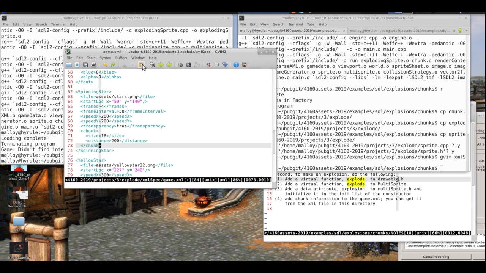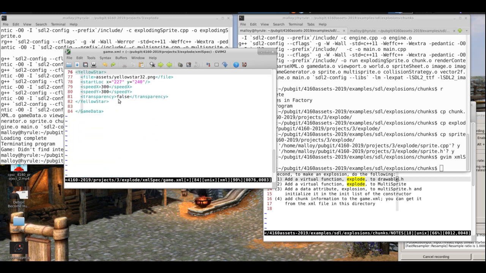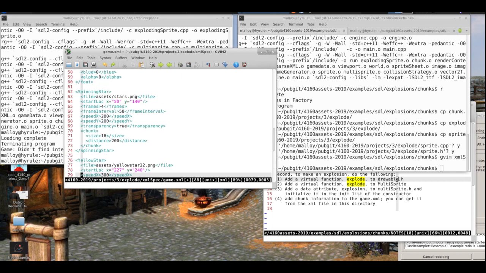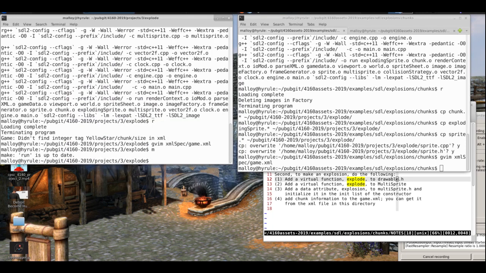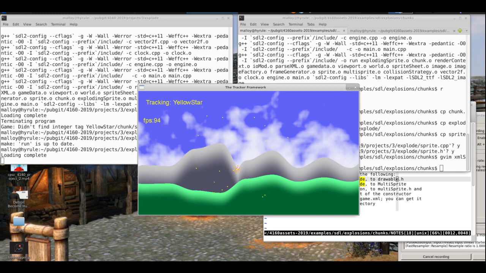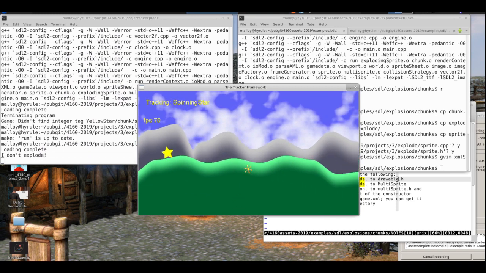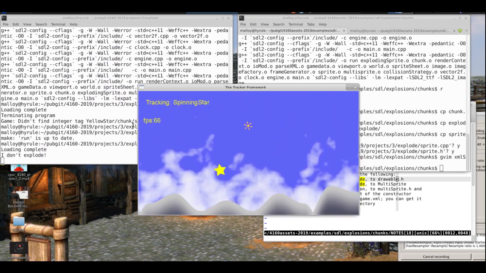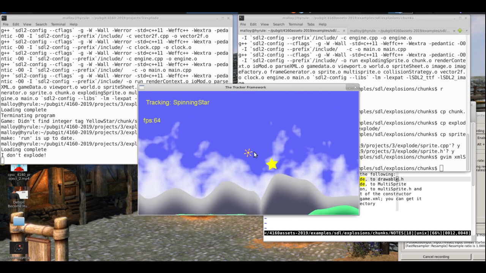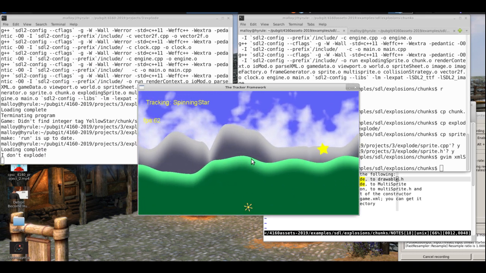Did I get it all? Yes. So let's see, we want 1, 2, 3, 4, 4YY. And we want to explode yellow stars. Is there anything else in here? That's all we've got. Okay, now we don't have to remake it, so now let's see. We exploded that. Okay, see now, I just tried to explode the spinning star and it says I don't explode. That's because the spinning star is a multi-sprite.